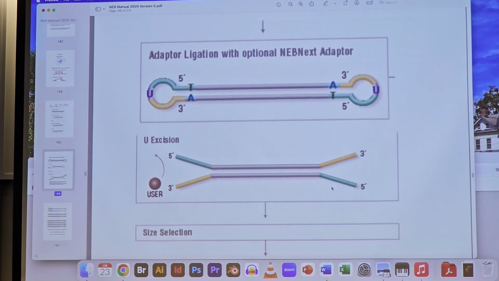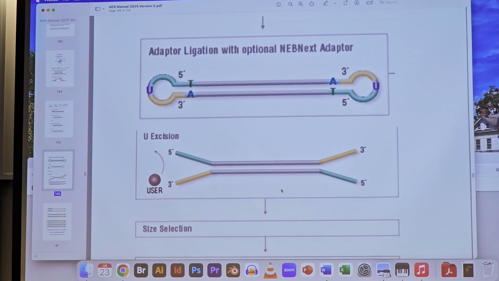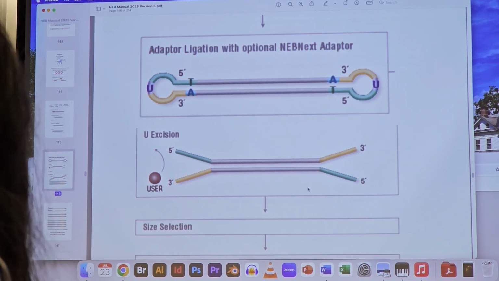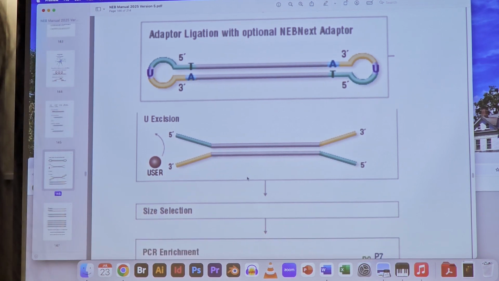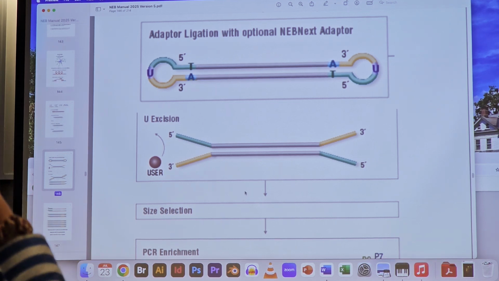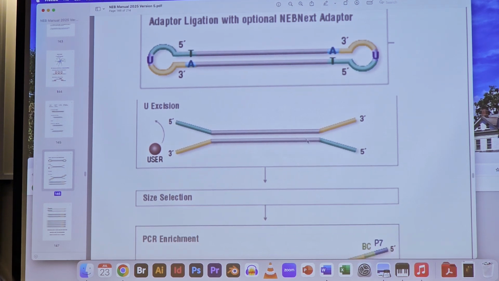After we do that, we're going to do another size selection and another buffer purification. That's really the main thing here. We're going to do a ligation, and then we have to change the buffer to do PCR. But then we're going to PCR amplify this, and this is called amplifying our library.